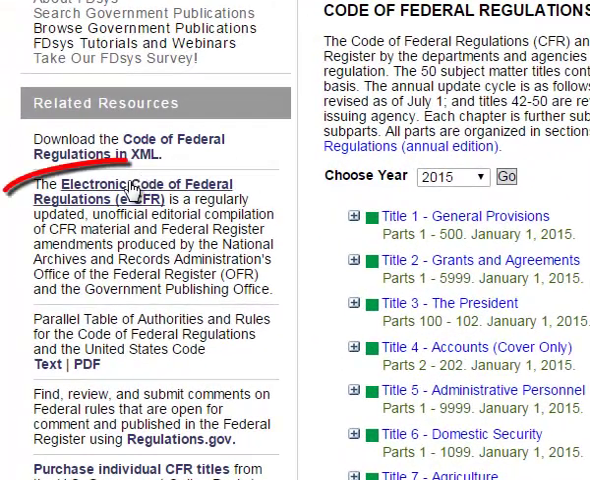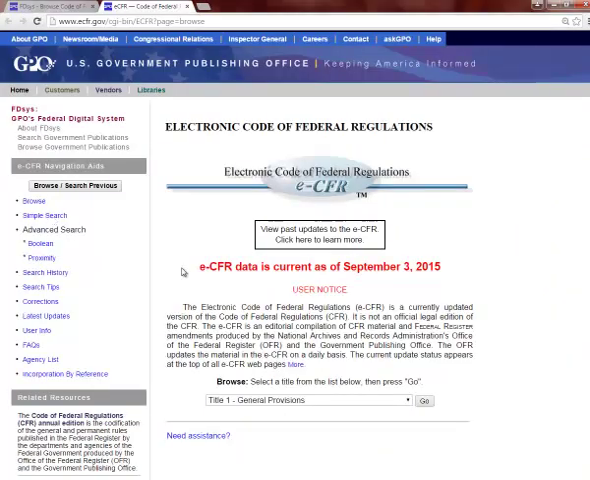Click on the eCFR, which is on the left side of the screen. Notice the currency date and also the user notice, which explains that the eCFR is technically not the official CFR. So for citation purposes, you still have to use the CFR.